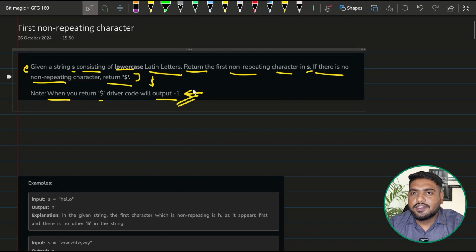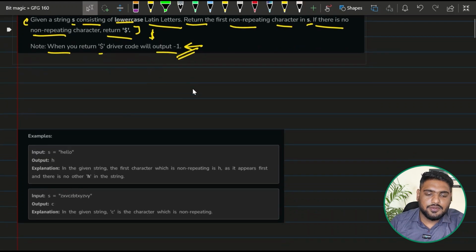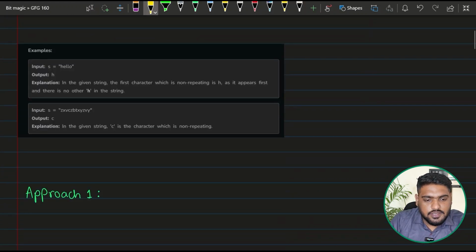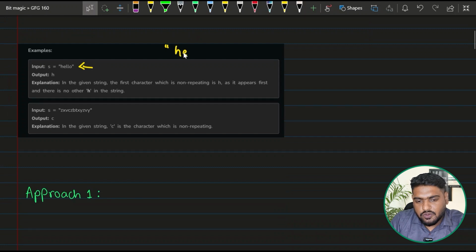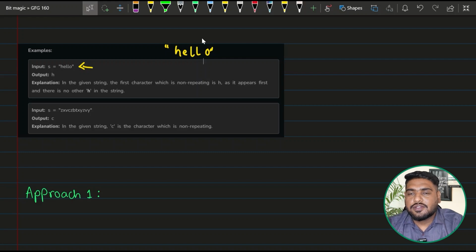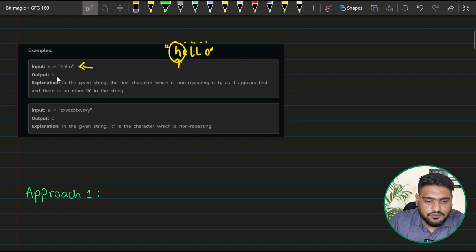Now, what is this non-repeating character? Let's try to see it with an example. So here, as you can see in this example, when a string is given to you, assume it's hello. There are a few characters which do not have multiple occurrences. Out of these characters, whichever is occurring for the first time, you have to return that. Let's see H. Does H occur anywhere else in the string? Well, it doesn't. So our answer is H, as given here. Well, this was a straightforward example and you got the answer instantly.